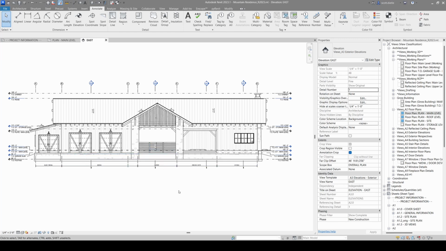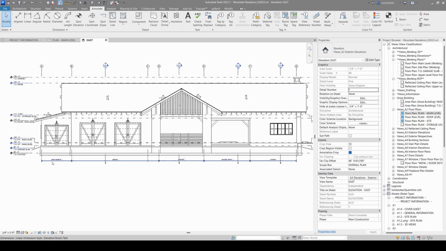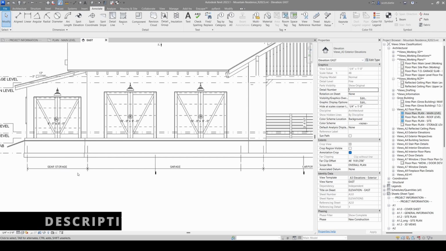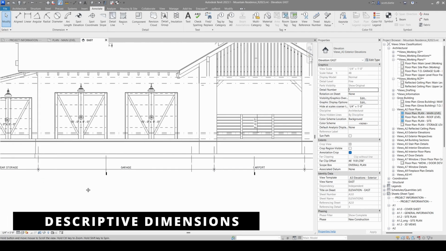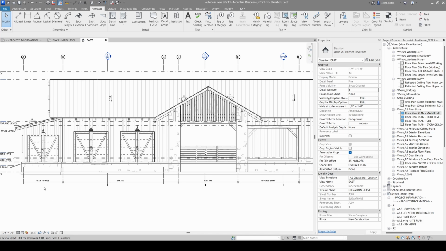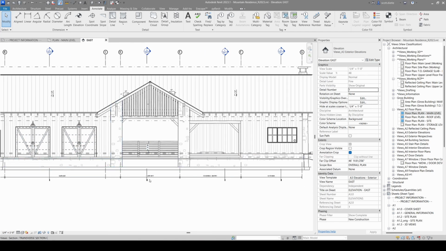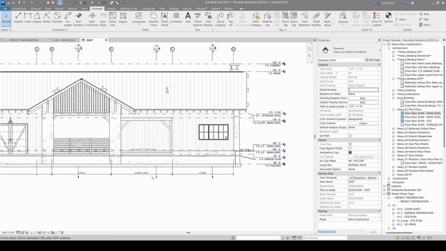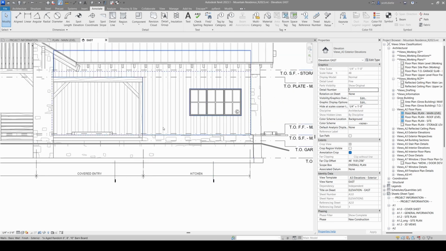Small little things that I also like to see in this project, we have actually pulled dimensions that indicate what each area of the elevation is. So on the left, this bay indicates gear storage. Over here, this is our garage. We've got very clearly defined a carport here. We know that this is our covered entry area. And then we also know that inside we have a kitchen in this space.